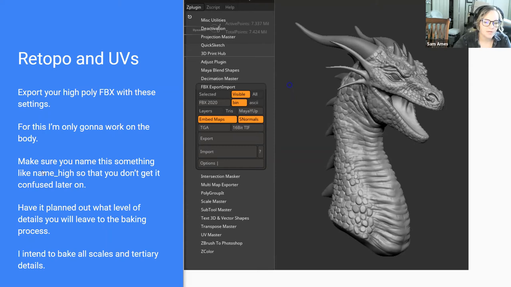A good tip I have here is that when you export your FBX, make sure you name it so that you know that this is your high poly version. So it'll be something like name underscore high. And then when you're done retopologizing it in Maya, it'll be name underscore low.